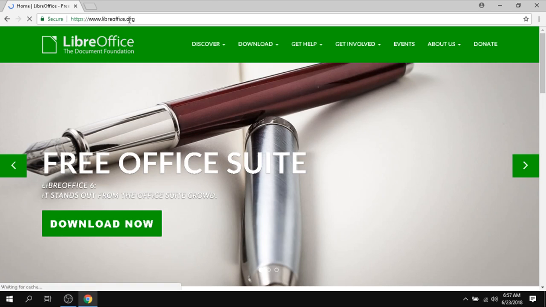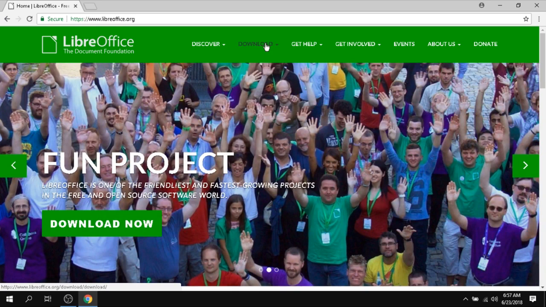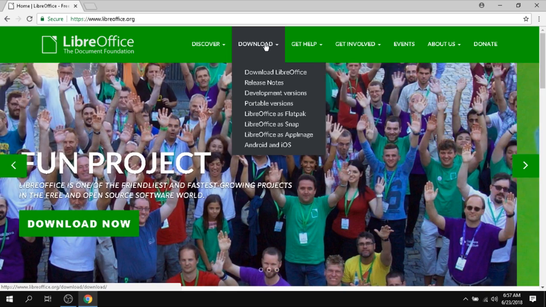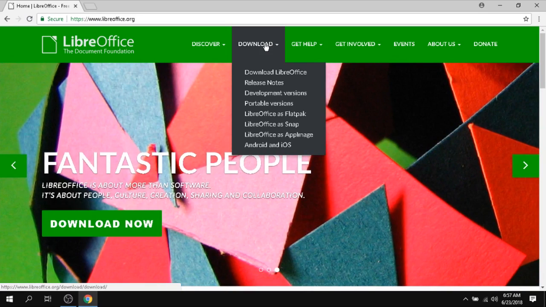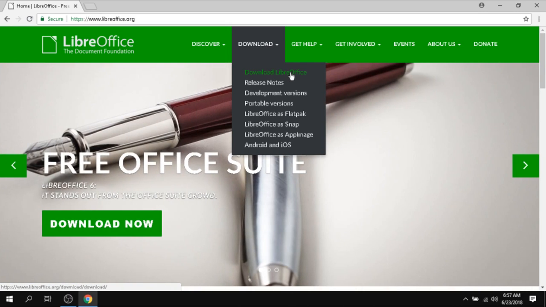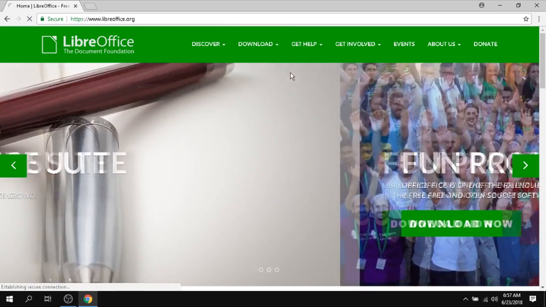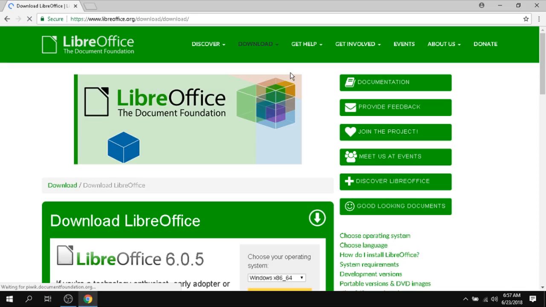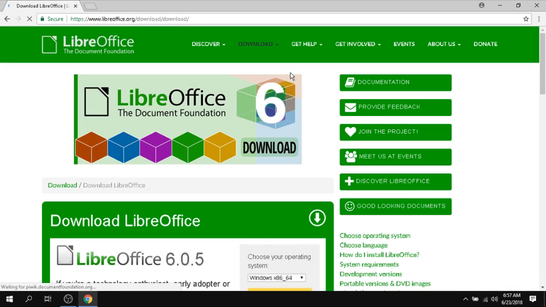Once on the LibreOffice website, you'll see a menu bar at the top. The first thing you're going to want to do is click on the download link. Do that now. You'll see Download LibreOffice as your first option from the drop-down list. Click on Download LibreOffice. Clicking on Download LibreOffice brings us to the download page.